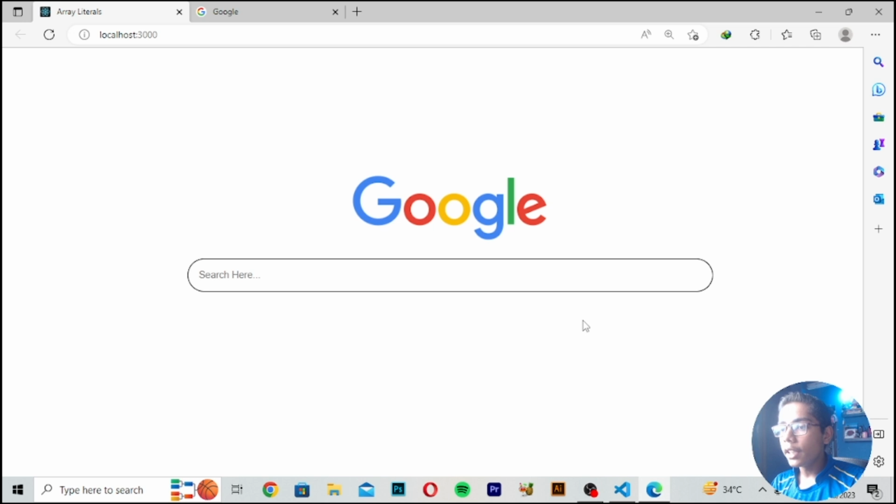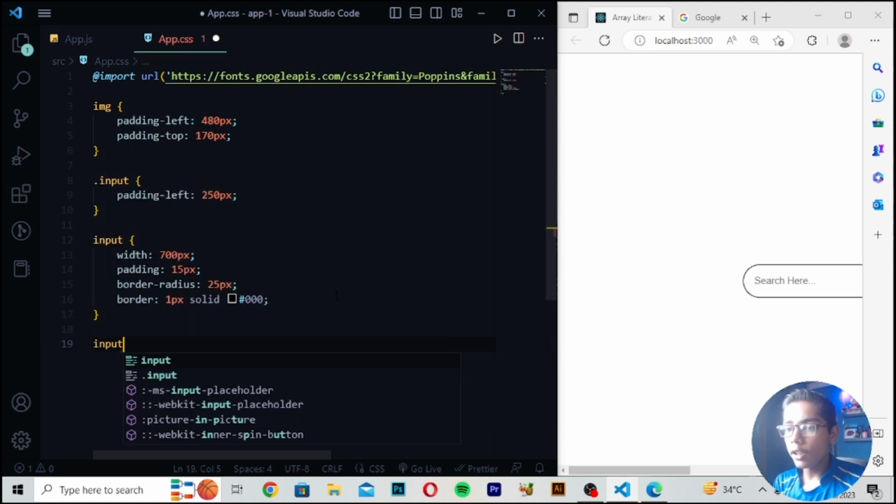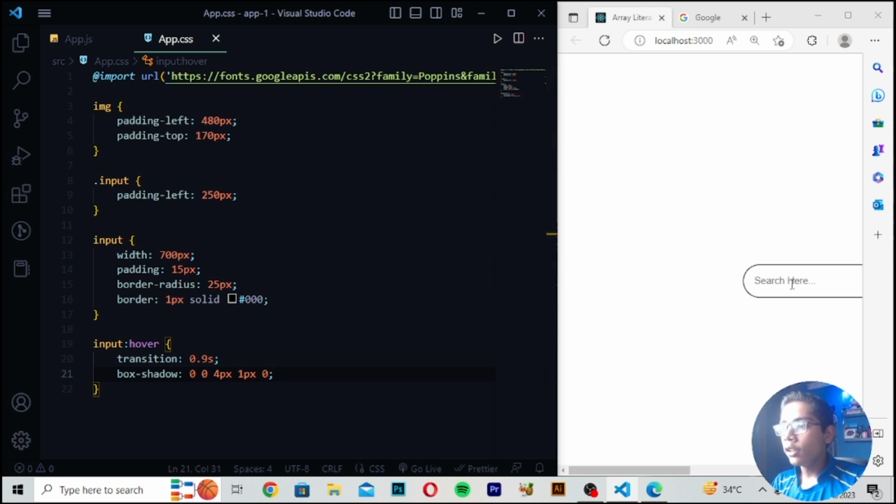Then you can see we are just getting the black here, and now we have to just give the box shadow at the back. So for giving box shadow here, you have to move down right here, input hover, and in hover I will be writing transition, which should be like 0.9s. Then you have to now just create here box shadow. In box shadow I will be now just writing 0 0 4 pixel, then I will be writing 1 pixel 0, save it. Then you can see when I'm hovering on this, we will be just now getting a hover effect here.